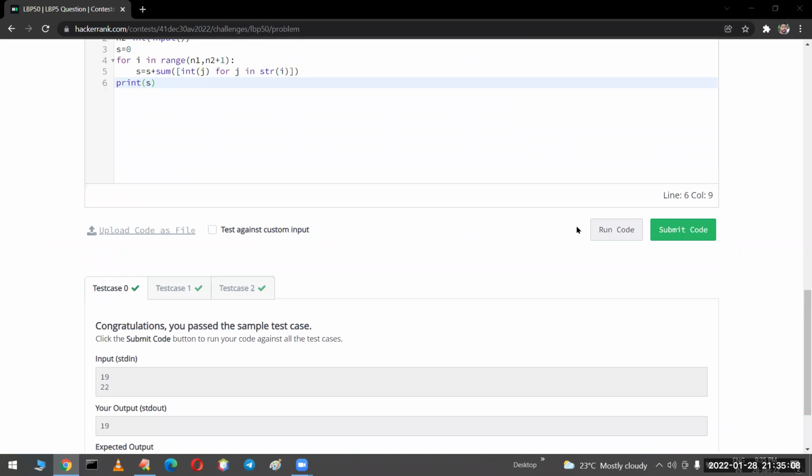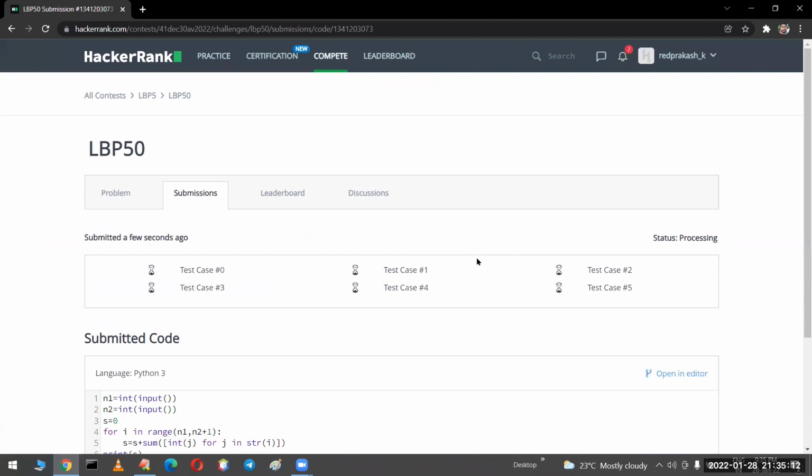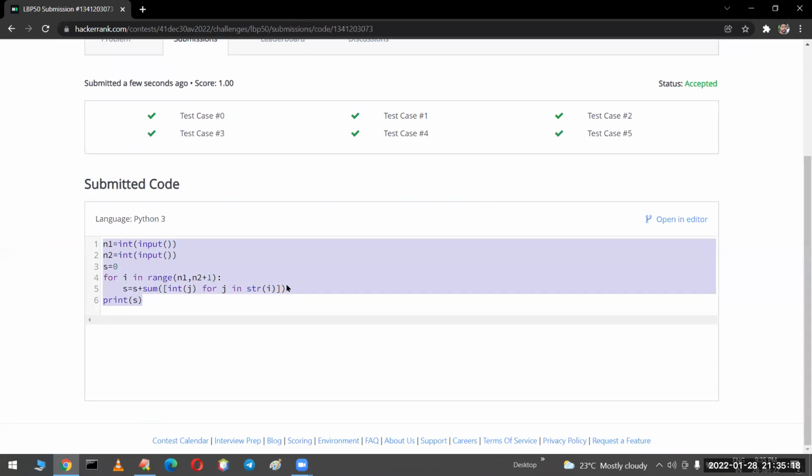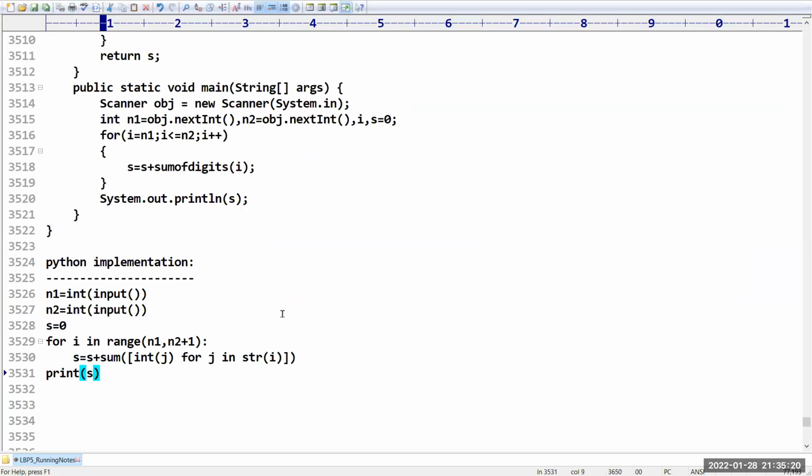Okay, have you observed? All the test cases are passed. And let us submit the code for final approval. Yes. So all these things are clear. Sir, any doubts up to this? Please confirm. Any doubts in this challenge?